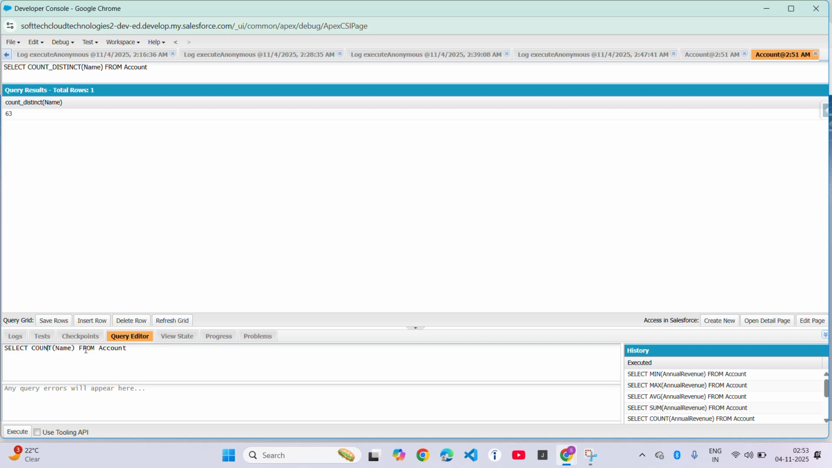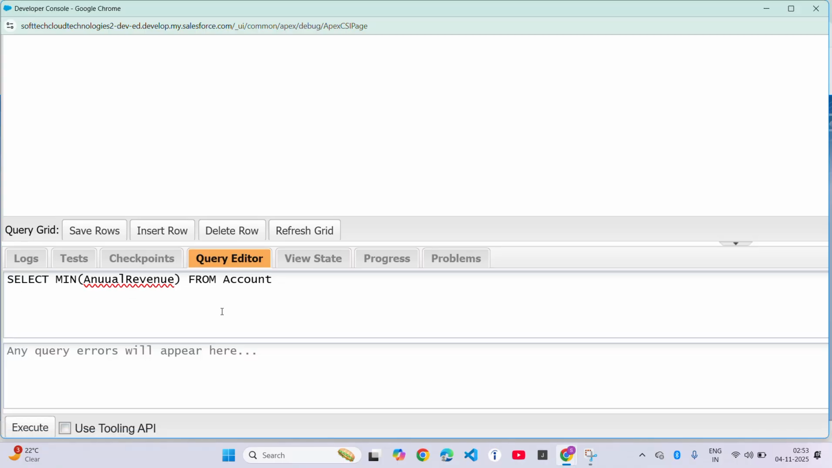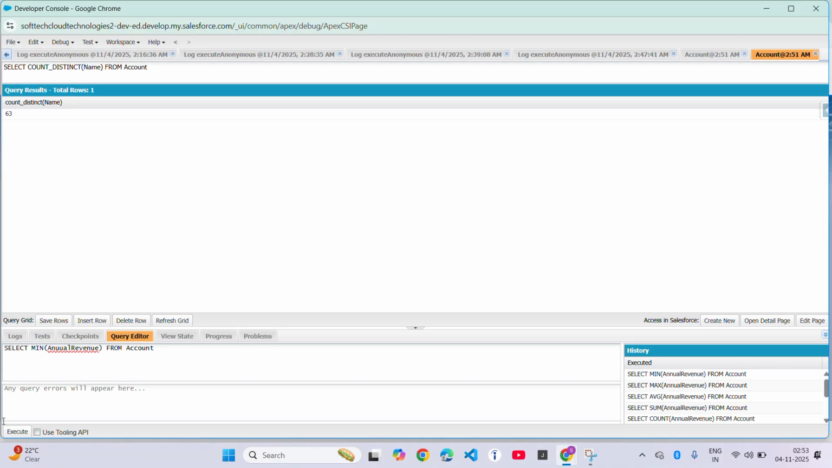So here I am using a minimum method. For finding a minimum of the name, we won't be able to find it; we just need a number. So we are using annual revenue. Okay, annual revenue. Then I'm going to execute it. Annual revenue is having an error.